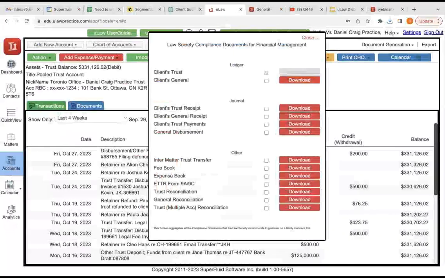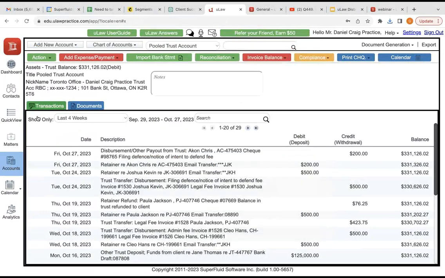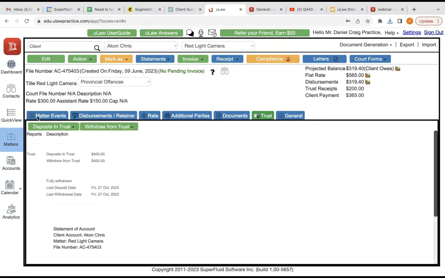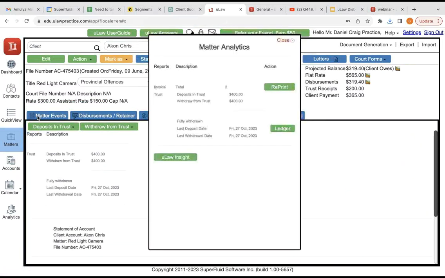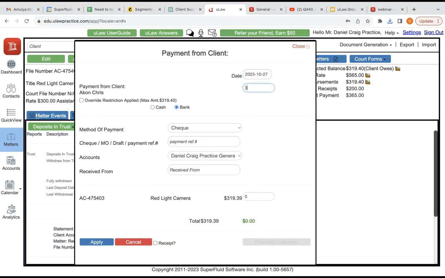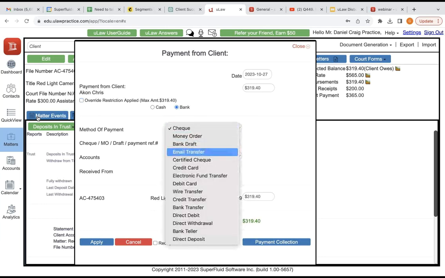All right. And now let's say we go back. You would see that the matter client still owes you 319.40. I want to show you all how that is being paid. You click on payments. You try to bring 320 also, it won't allow you. That's how vigilant uLaw is about allowing you to not make errors. We try to save you from making errors such as these, so that you're completely law society compliant.